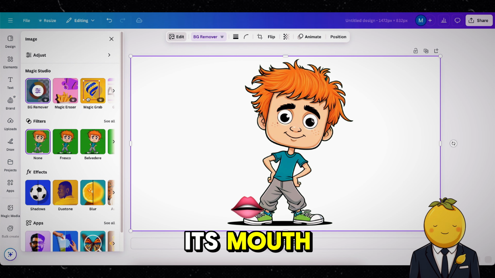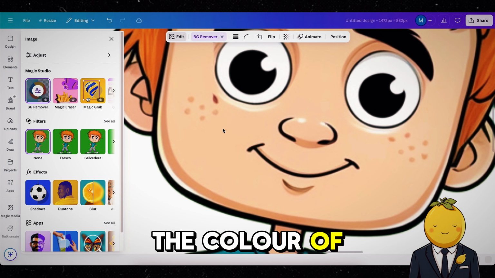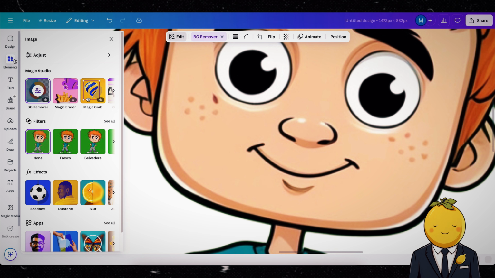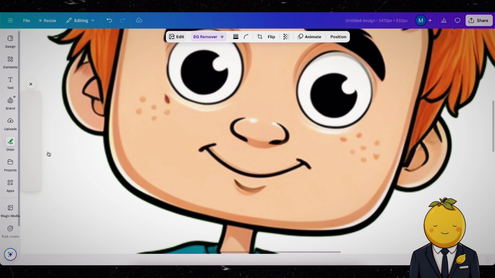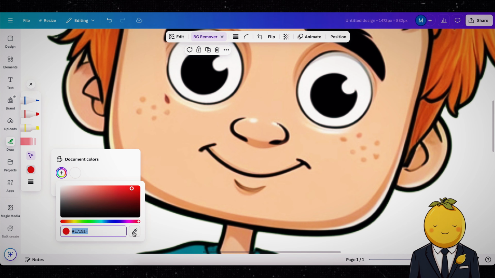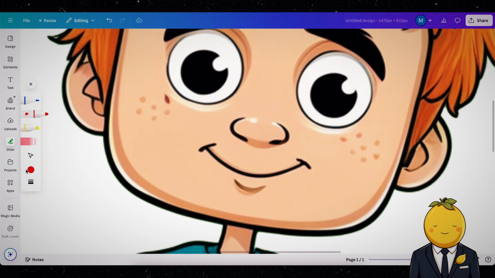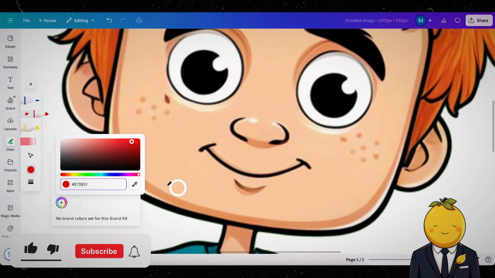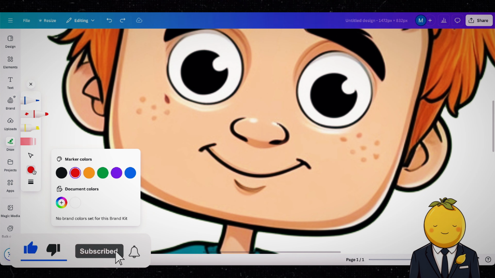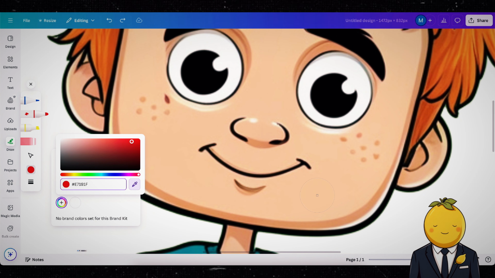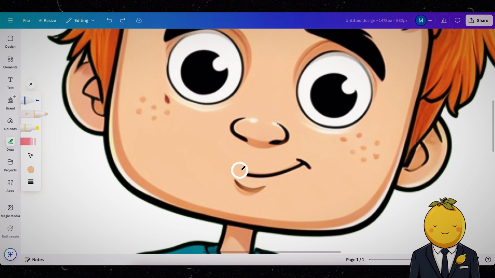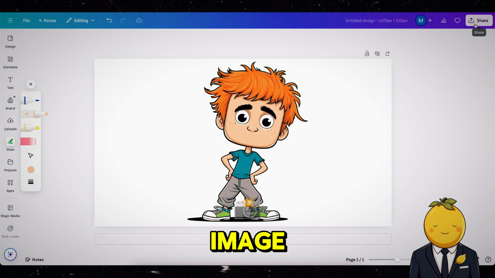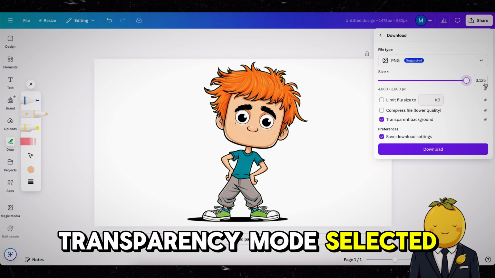Now we are going to remove its mouth. Go to the Draw tools, pick the color of the skin and draw on the mouth like this. Nice. Now save the image and make sure you have the transparency mode selected.